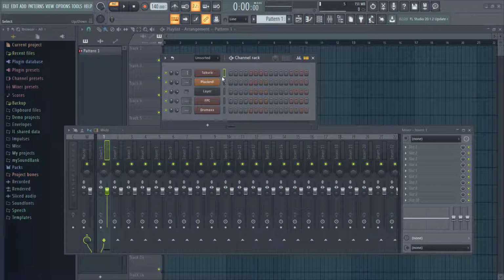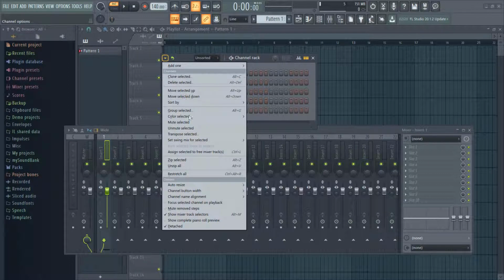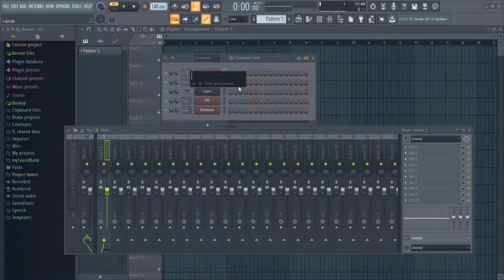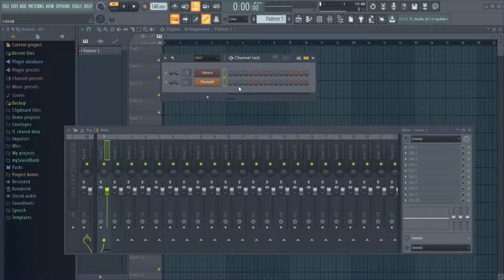So to group a channel, you just select the channel or the channels you want to put in a group. Then come to this drop down and click group selected or alt G. Then you create a new group you want to put those two channels in. So I can name this. Then now they belong to this instrument group.